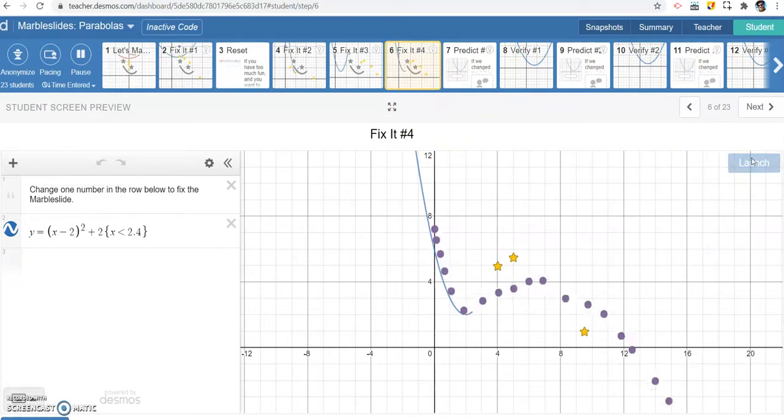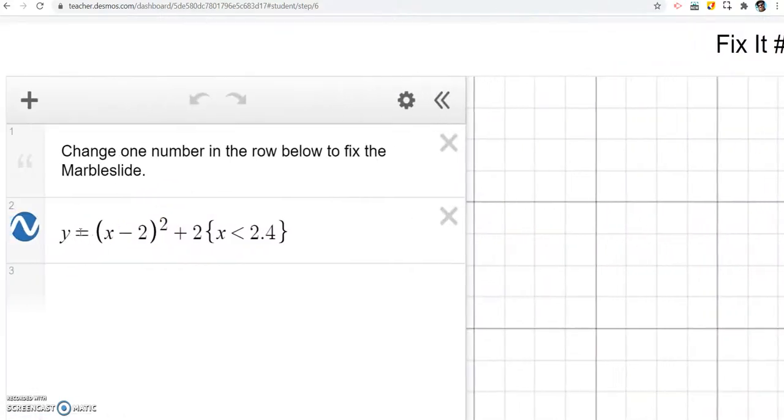They get to launch these balls or marbles, I think they're called. They're marble slides, and they're not hitting there. So we need to do something with this parabola to make it go and actually hit all the stars. Because when you get it to say success, it's very gratifying. Okay, so you got a thing here. It says change one number in the slide.